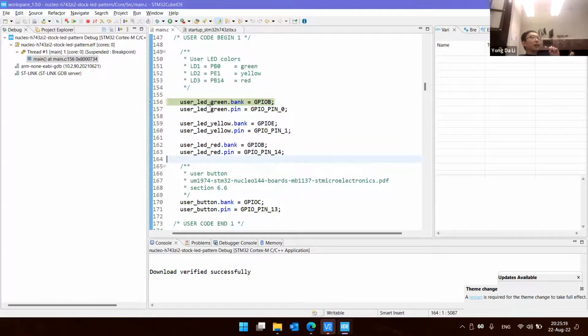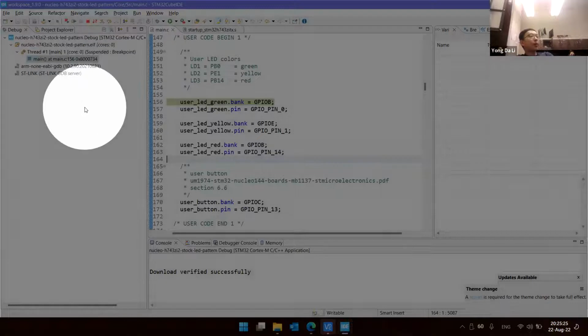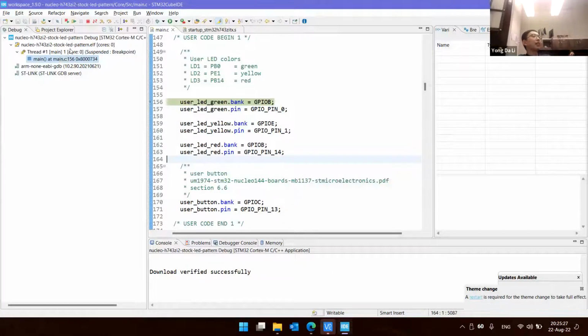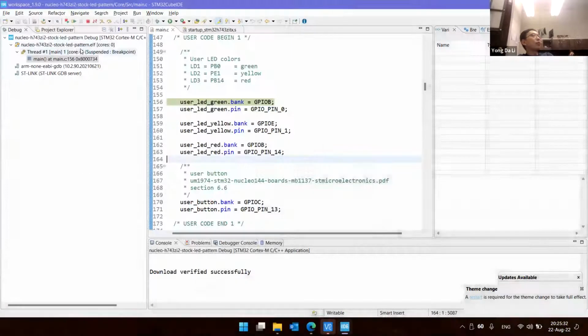Yep. Okay, so on the left side here, this is your stack trace. Like again, when I was using the debugger, you have your back trace. So you can see this is the project. This is the ELF file that was loaded. We're using the first thread of the first core, and we're on main at line 156 right now. And this is step over, which means next line.